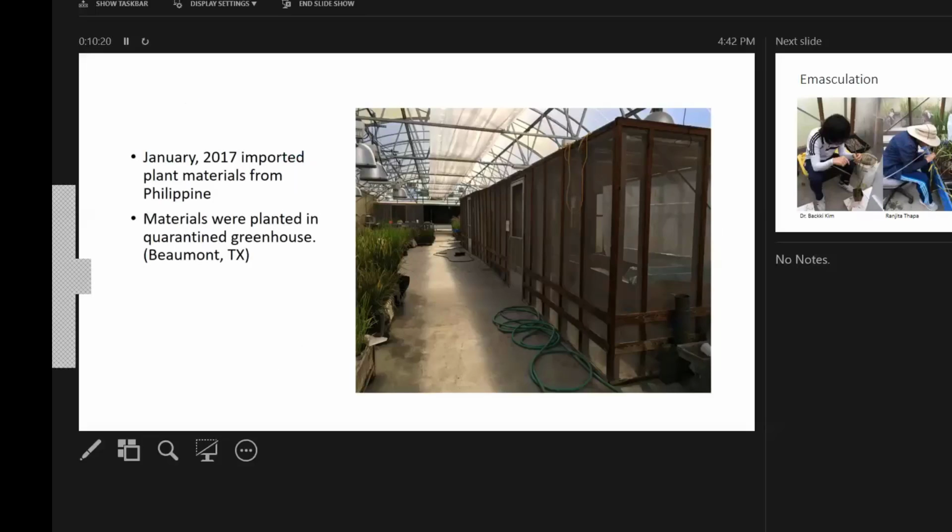So in 2017, we imported the seed from the Philippines. Because it's imported from the Philippines, we need to keep it under quarantine for 1 year, like 1 season. To increase the speed, we do the pollination in a quarantine greenhouse.